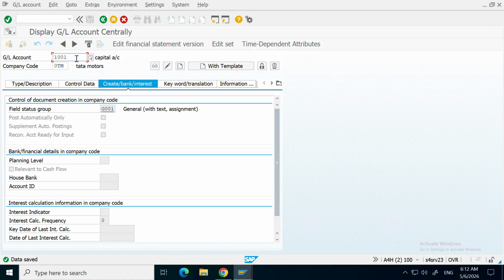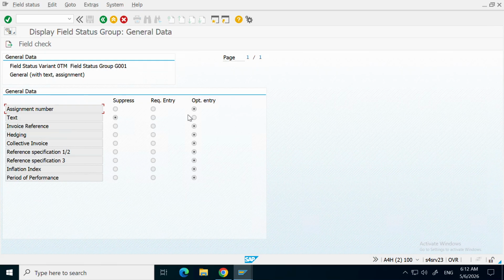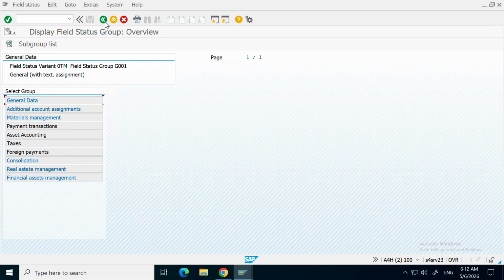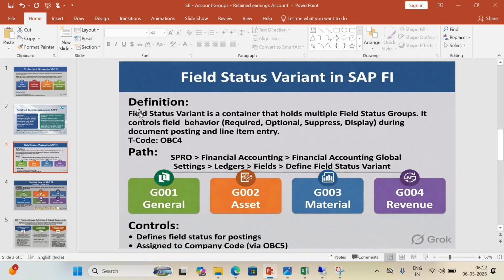If you are trying to do postings to any particular GL, what will the system do? It will check that he is doing postings for this GL account under this company code, and what is the field status group he maintained. G001. Inside this G001, what are the fields he maintained? Suppress, optional, all these things, right? So it will show accordingly. Yesterday we tested by keeping text as suppress, required, optional, and this assignment as suppress, required, optional. While doing the postings we can test one more time. For the time being, understand this concept. So far clear with these things?